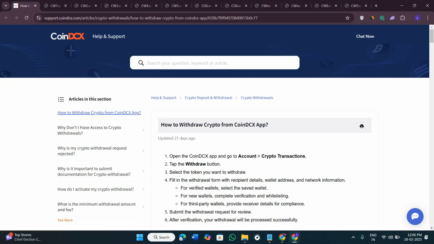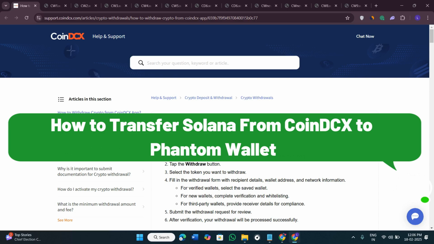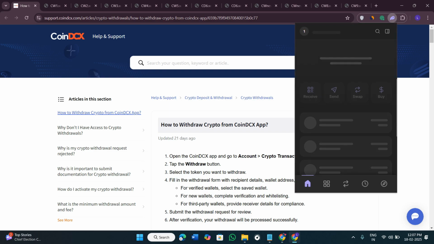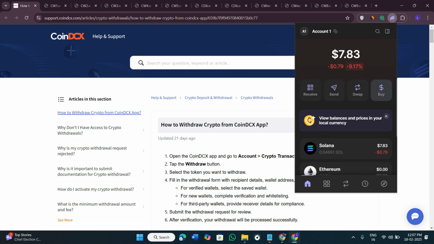Hello everyone, welcome back. In today's video, I'm going to show you how to transfer Solana from CoinDCX to Phantom Wallet. So if you have Solana in your CoinDCX account, in order to send it to your Phantom Wallet, you first need to launch either your Phantom Wallet mobile application or your Phantom Wallet extension. For the sake of this video, I'm going to use my Phantom Wallet extension, but you will have to follow the same steps in your Phantom Wallet mobile application.